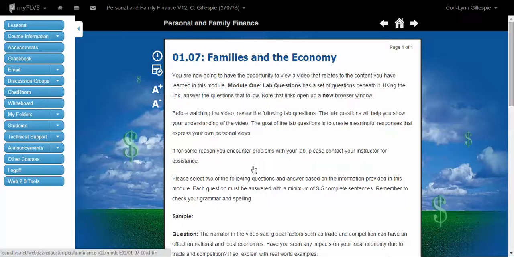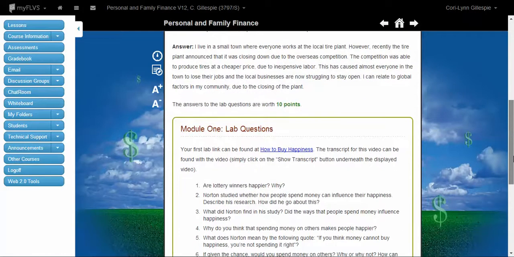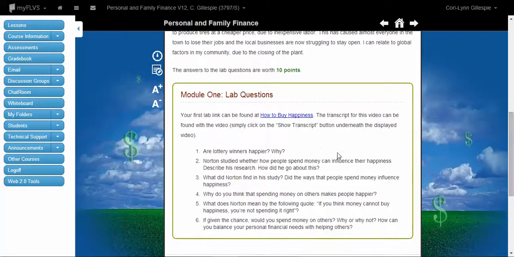Again, it is very important that you read all of your directions. You are asked to read through the questions first before watching the video for this lab. For this lab and most of the labs that include videos, you'll also have transcripts available for you in case you're having trouble viewing or loading the video. You can scroll down just to the bottom of the page and click on the link.